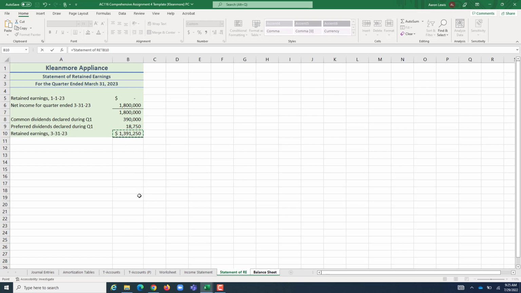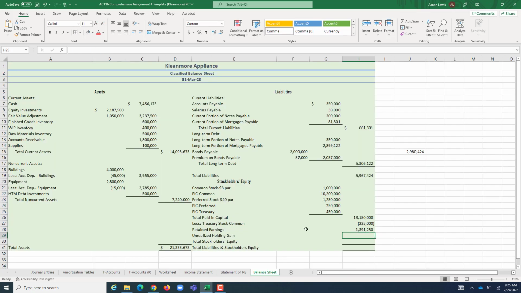So that number should come from the bottom line of the prior statement of retained earnings. And then lastly, we have our unrealized holding gain. Why does unrealized holding gain go into equity? Well, equity is about the value of the business. We didn't sell our shares in Eddy to increase our profits by a little over $1 million.